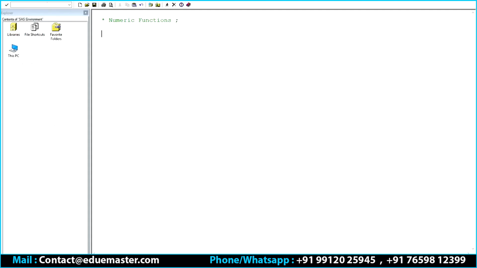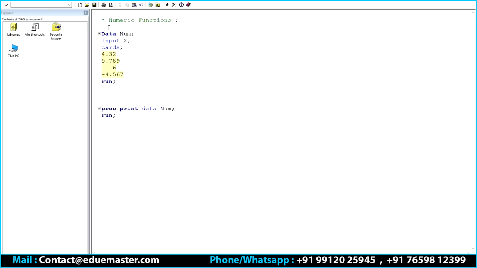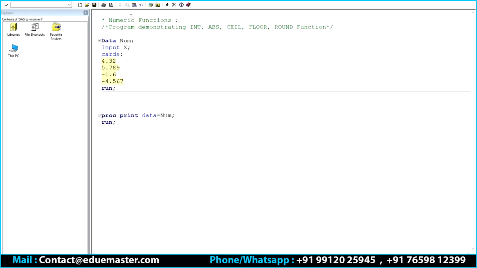First, I'm going to create a data set like this with variable x and with these particular data values. Now, these are the initial set of functions that we'll discuss. The INT function is used if you want to extract only the integer part from the data value.